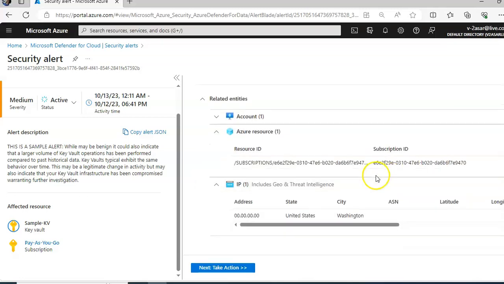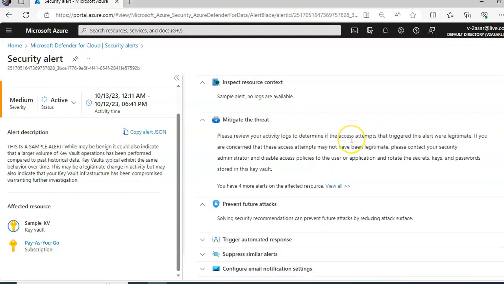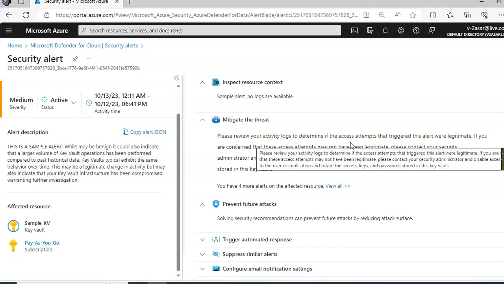And if you see the take action tab, it gives us the option to mitigate the threat, prevent future attacks, trigger automated response, suppress similar alerts. To remediate the threats in the live environment, please follow the remediation steps provided within each alert. You can generate threat intelligence reports as well.